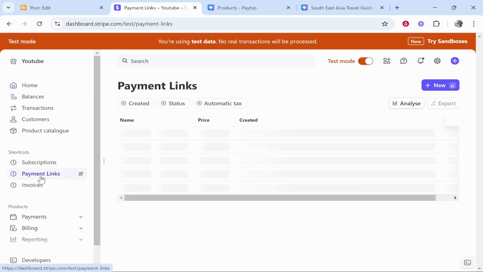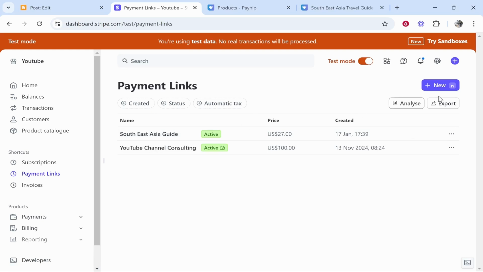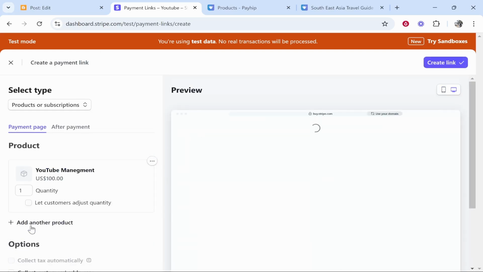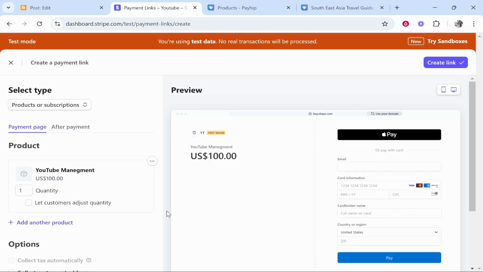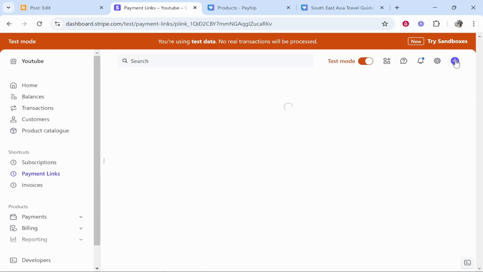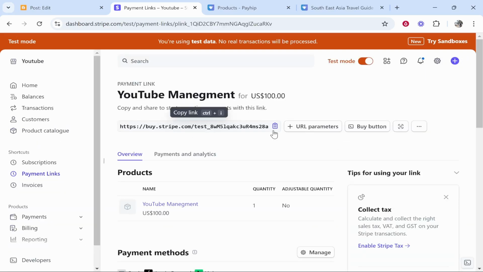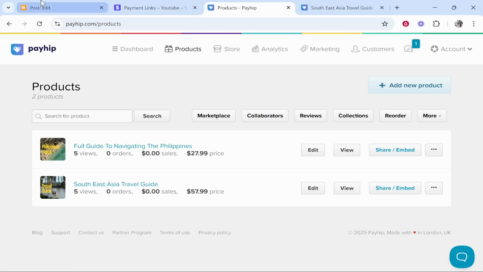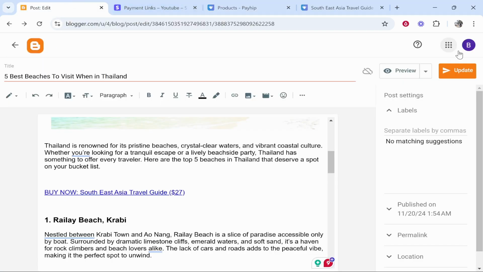You can go to payment links and you can create a payment link here. So if you go new, you can add a product. Let's say here, like we're selling YouTube management, right? You can then obviously create this. You can put the price of the product and you can create a link, and then you could link this to your text in Blogger, right? It all depends on what you're trying to sell and what you're trying to achieve here. If you've got a digital product, you need to use something like PayHip or an additional software to actually host the product. But once you've done this, we can now update and we'll preview this, right?